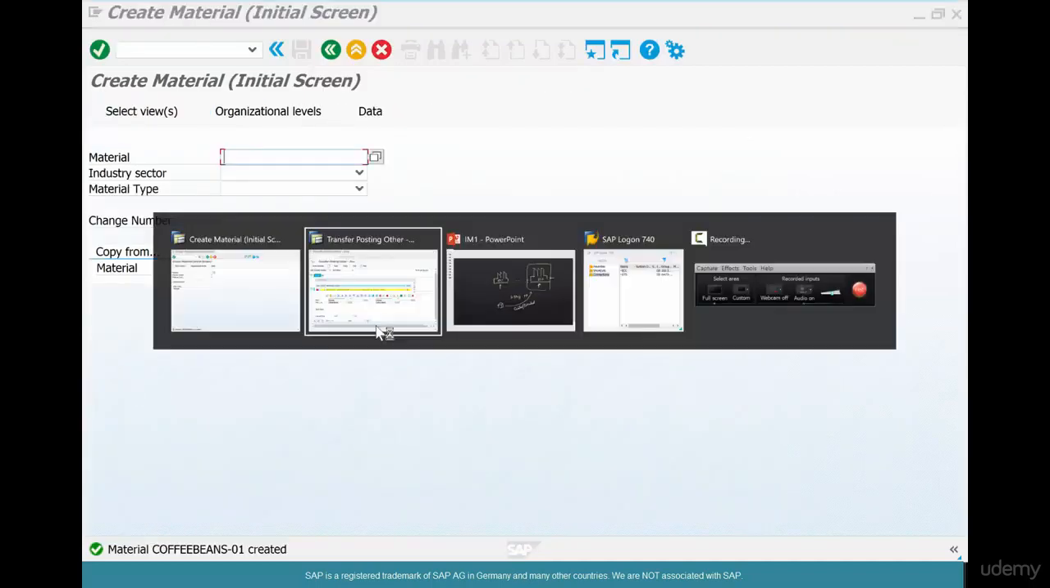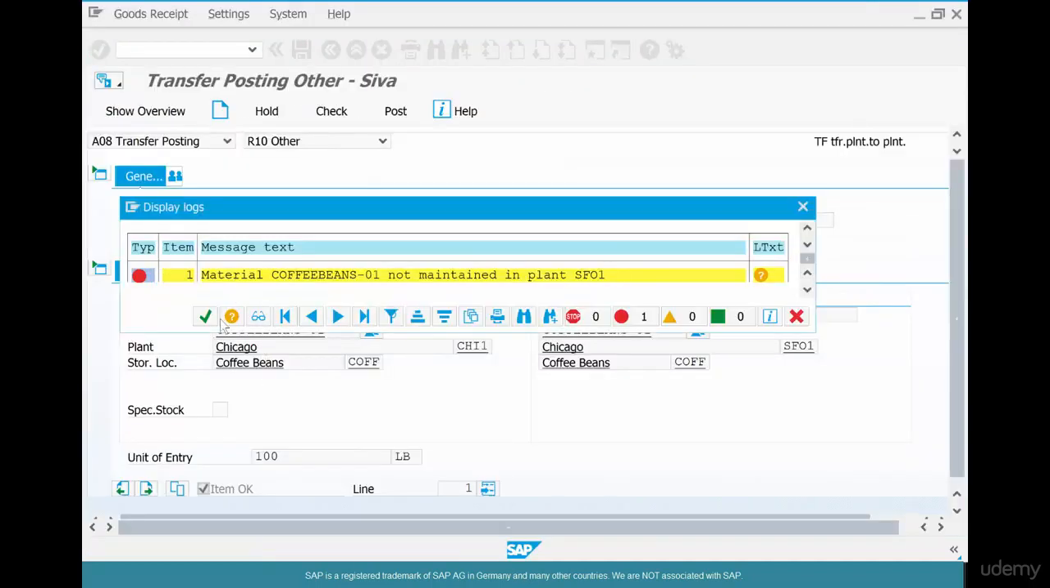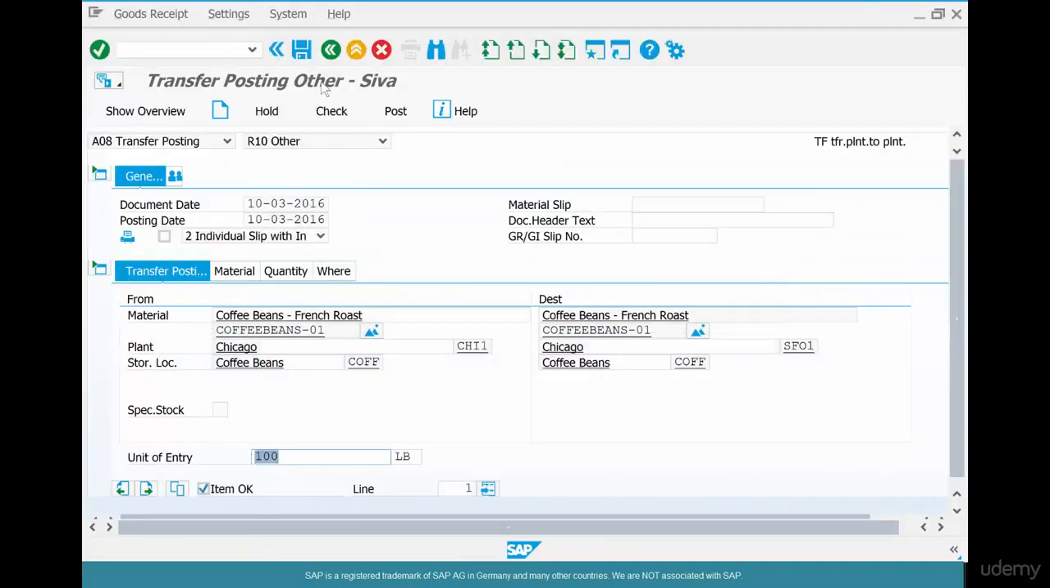Now let's go back to the purchase order, click OK, and click on check. Everything seems okay. You can go and save it. Before saving it, what do you have to do? You have to go check your stock, right? We want to make sure that 100 pounds of coffee is being transferred from Chicago to San Francisco. How do you do that?